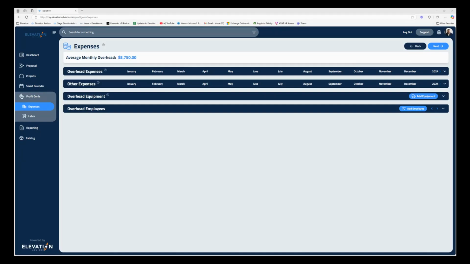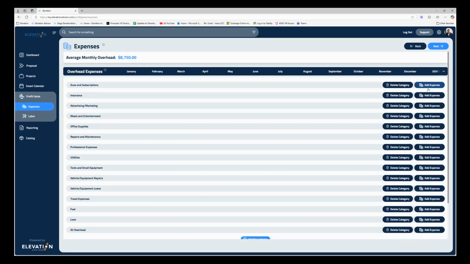Overhead expenses are any costs that aren't directly related to the construction of a project. We're not going to add expenses like dirt, rock, pavers, and sod because those are costs that are directly related to their projects. Overhead expenses are the expenses incurred whether you're doing projects or not, like insurance, advertising, office supplies, utilities and repairs, stuff like that.